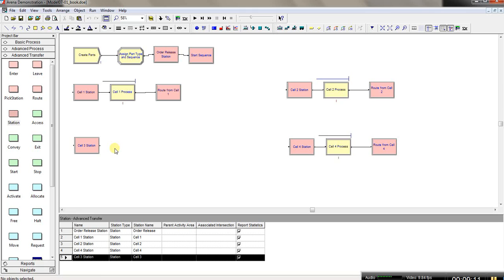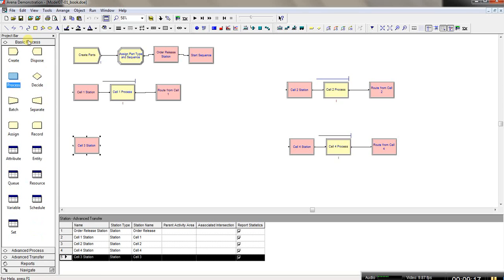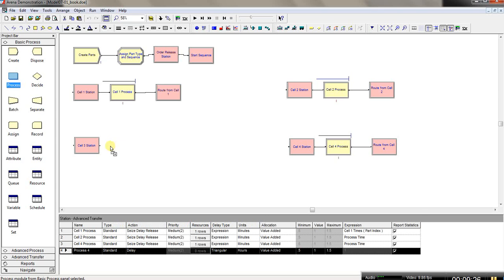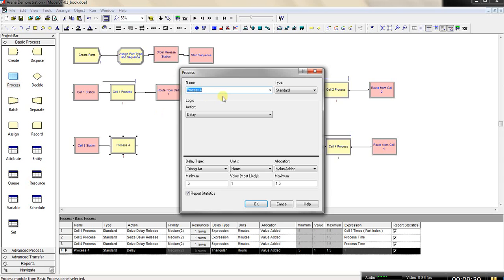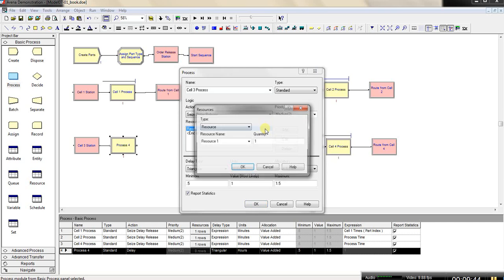Alright, so the next thing after the cell 3 station is to add the process, and that's under basic process. This flowchart module, process, we're going to rename it, and this is going to be cell 3 process. Again, the action is going to be seize, delay, release, but the resources are going to be different. So I'm going to double click on resources, and instead of the type resource, I'm going to change that to the type set, and then under the set name, I can select cell 3 machines.